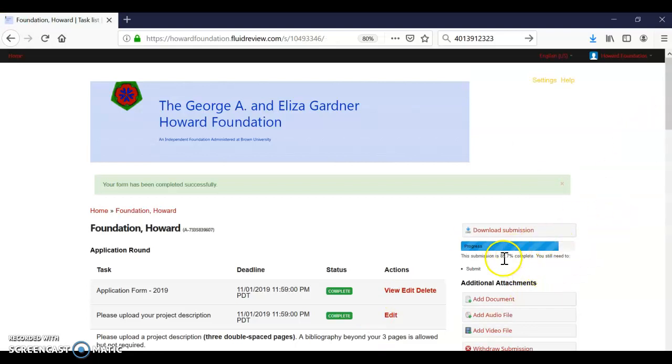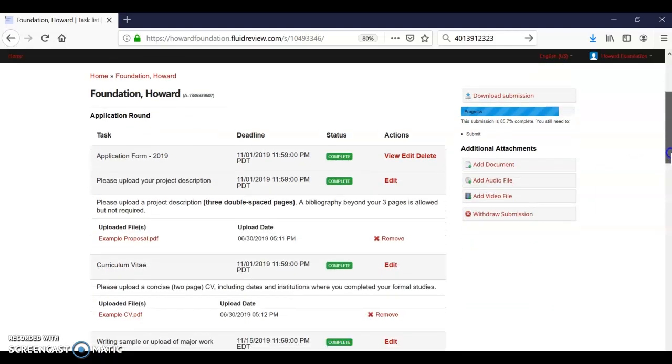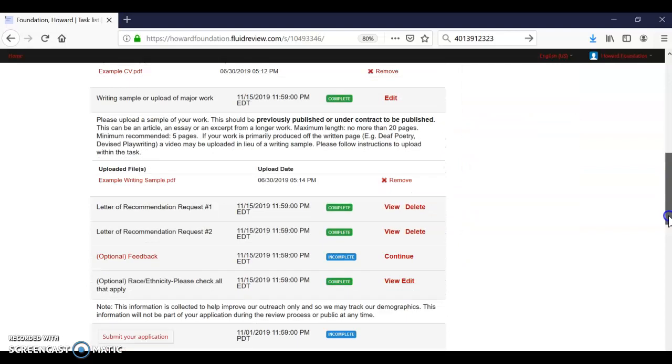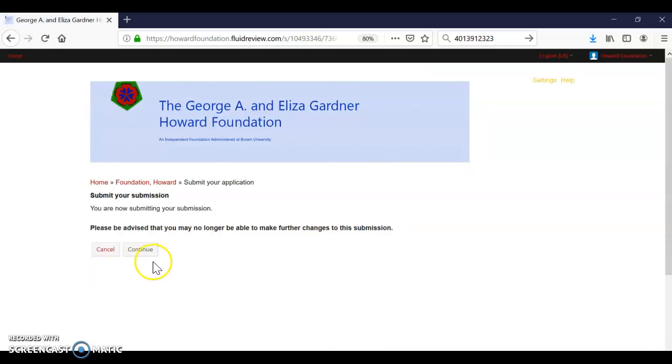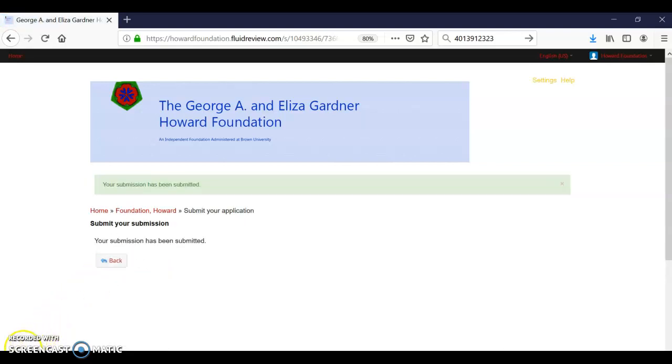You'll now see that your progress is 85.7% complete. All you need to do is submit. If you've reviewed your application and you're happy with it, you may then come down and submit your application. It will ask you to confirm. And you will receive a confirmation email saying that you have submitted. You will not be able to make any changes after this time.